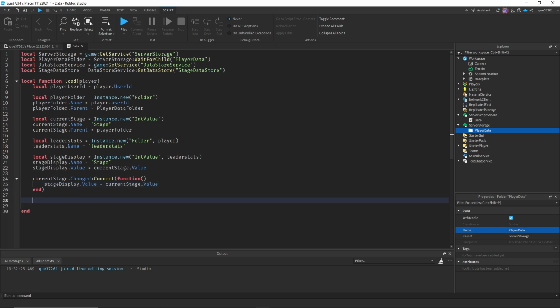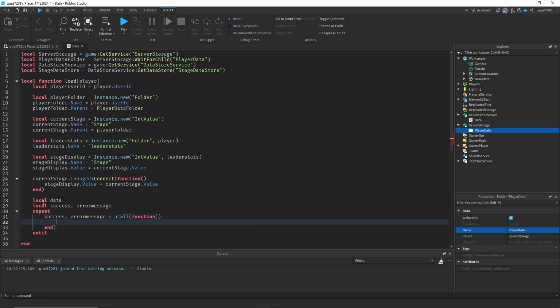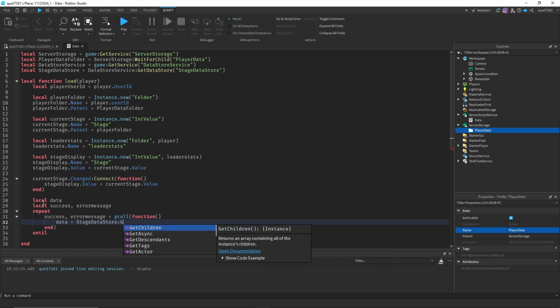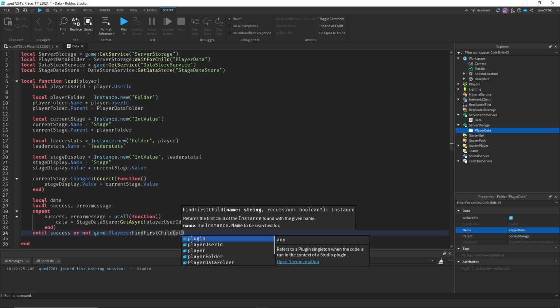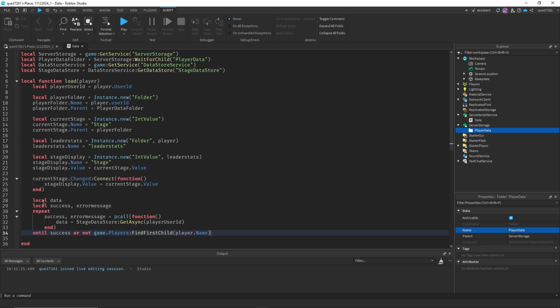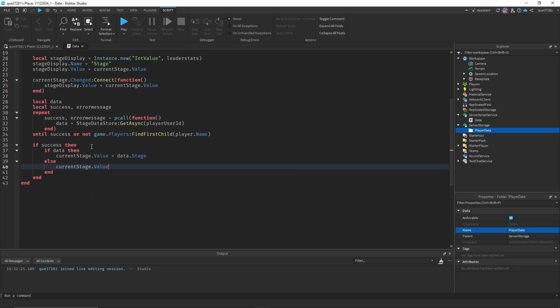And then we can go down here and we can say local data, local success, errorMessage, and we'll say repeat success, errorMessage equals pcall(function() data equals stageDataStore:GetAsync(playerUserID), and then we can go out of this and say until success or not game.Players:FindFirstChild(player.Name). Then we can say if success then if data then currentStage.Value is equal to data.Stage, else currentStage.Value is equal to 1.